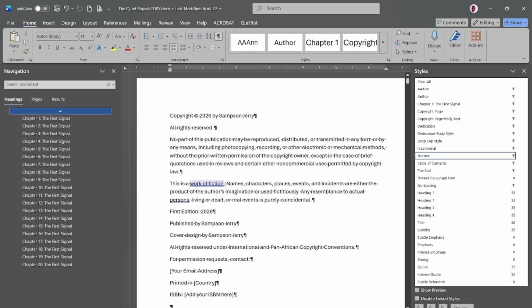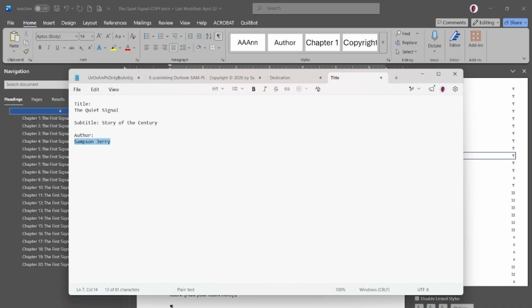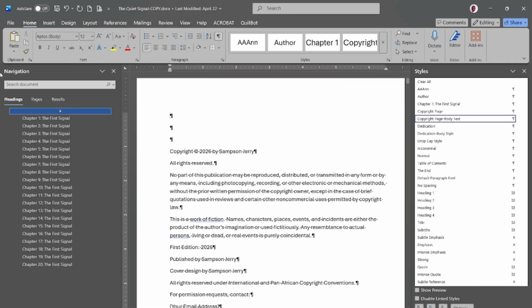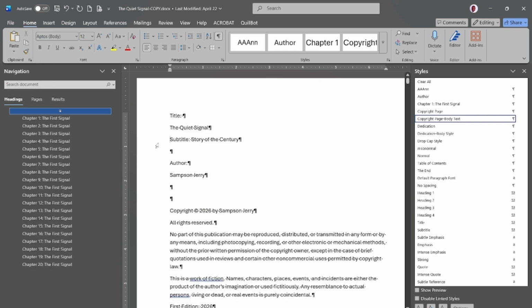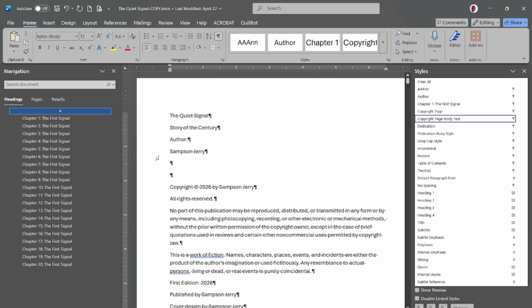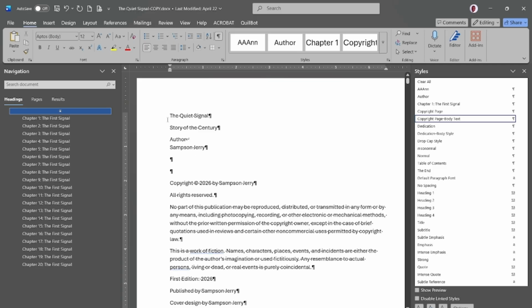But the first thing I'm going to do is bring the title and subtitle here. Let me just copy everything here. I bring it here and paste it above the copyright. Okay, so I remove the extra space and clean it up, so it's going to be okay. So the title, I'm going to clear the title and give it the title heading.